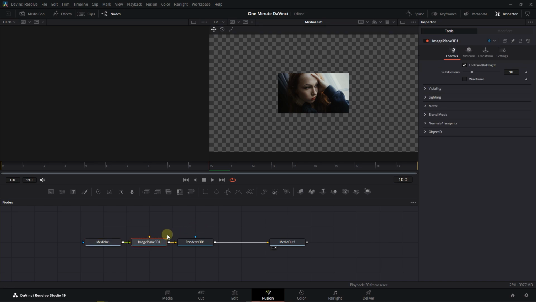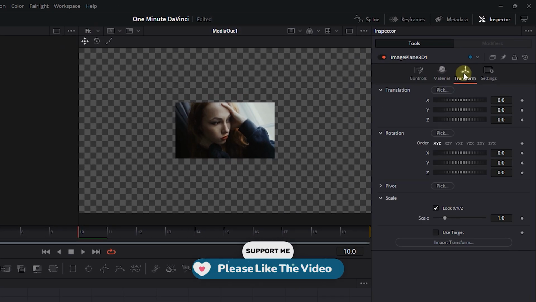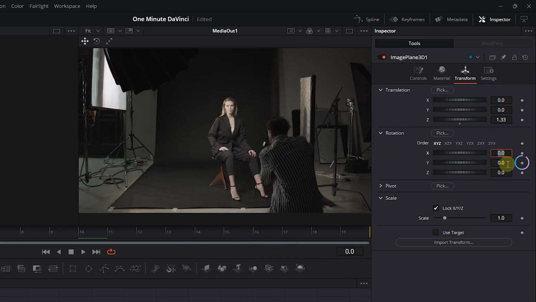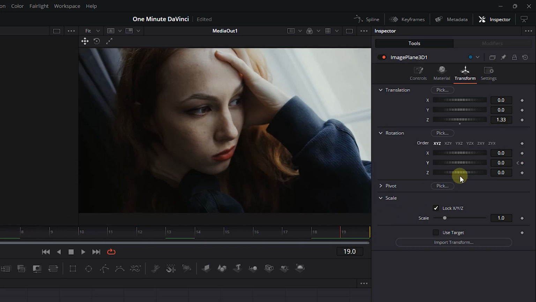Select Image Plane 3D and click on the Transform tab. Set Transform Z to 1.33, then move the playhead to the start. Click on the Diamond button next to Rotation Y to make a starting keyframe. Move the playhead to the end and set Rotation Y to 360 to create the second keyframe.